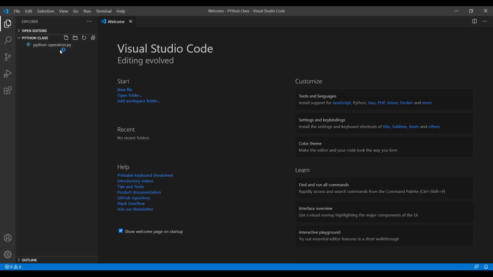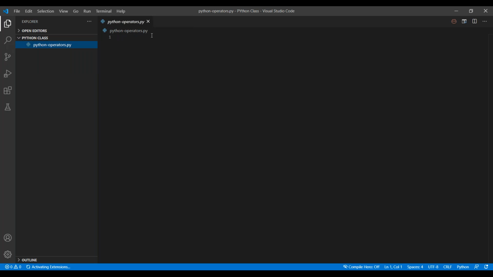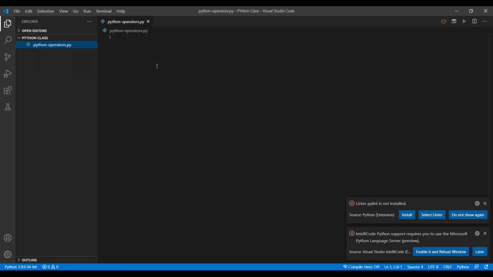See on the left side, you can see the Python class folder name, and the file name is Python operators.py. Just select it. You can see it on the right side. Here you are going to write the Python script, and if you want to see the result, you can open the internal terminal, as I said in the previous class. In the terminal you can also write code and execute it. The interpreter will take care of taking the code and converting it to readable content.